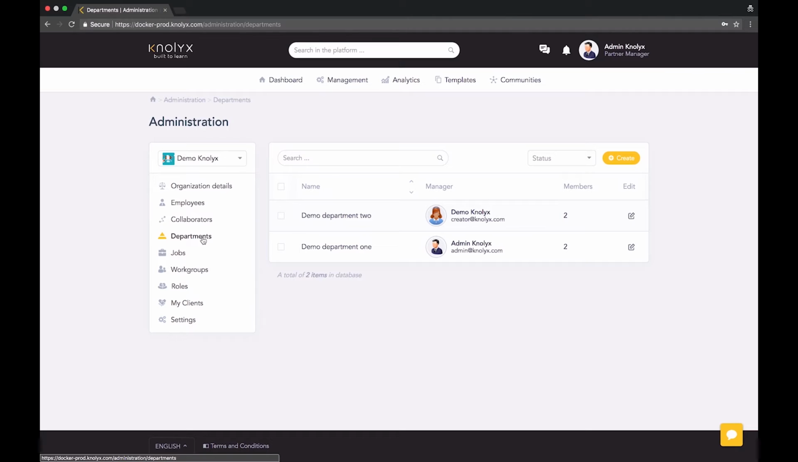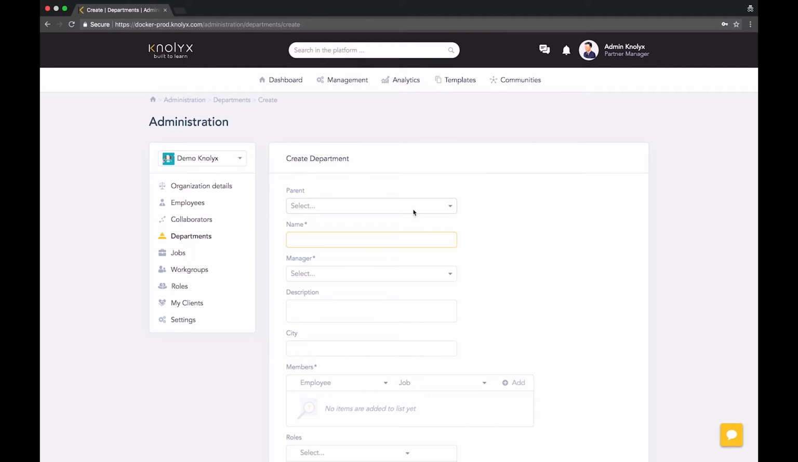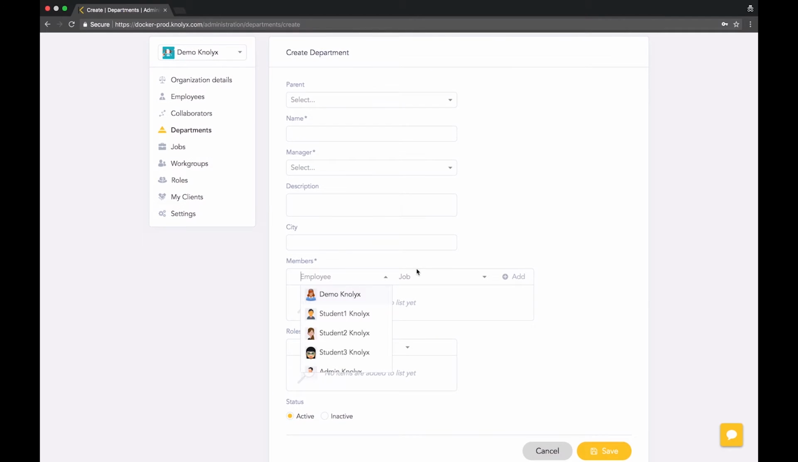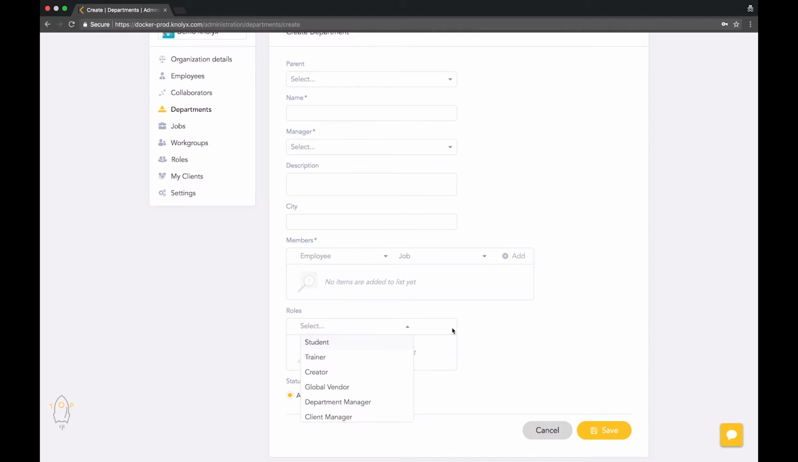As you can see, there are already 2 departments that have been created, and more can easily be created by clicking on the Create button. You can select a partner department, which means that you will also create a sub-department. You can allocate its manager, a short description, the city, the members, and also the roles that they have.